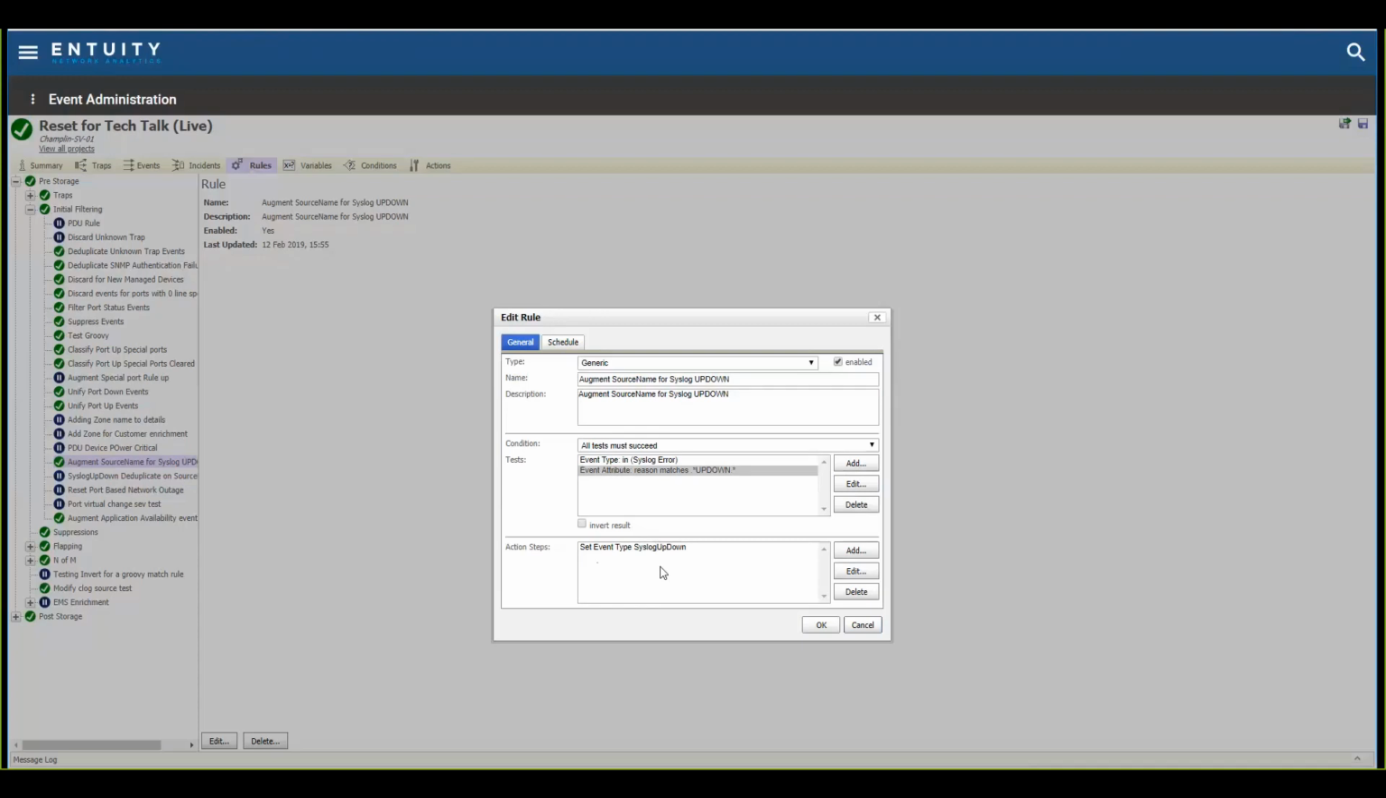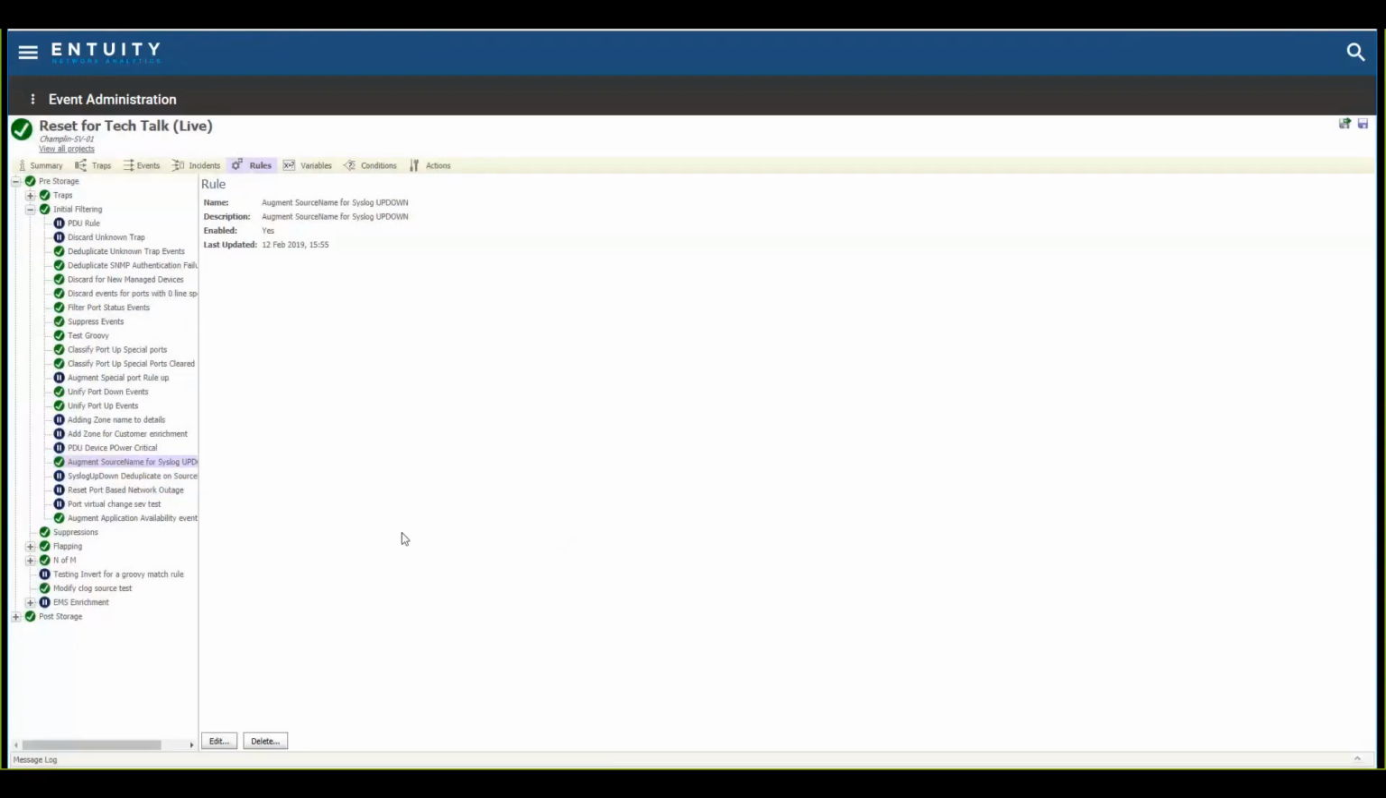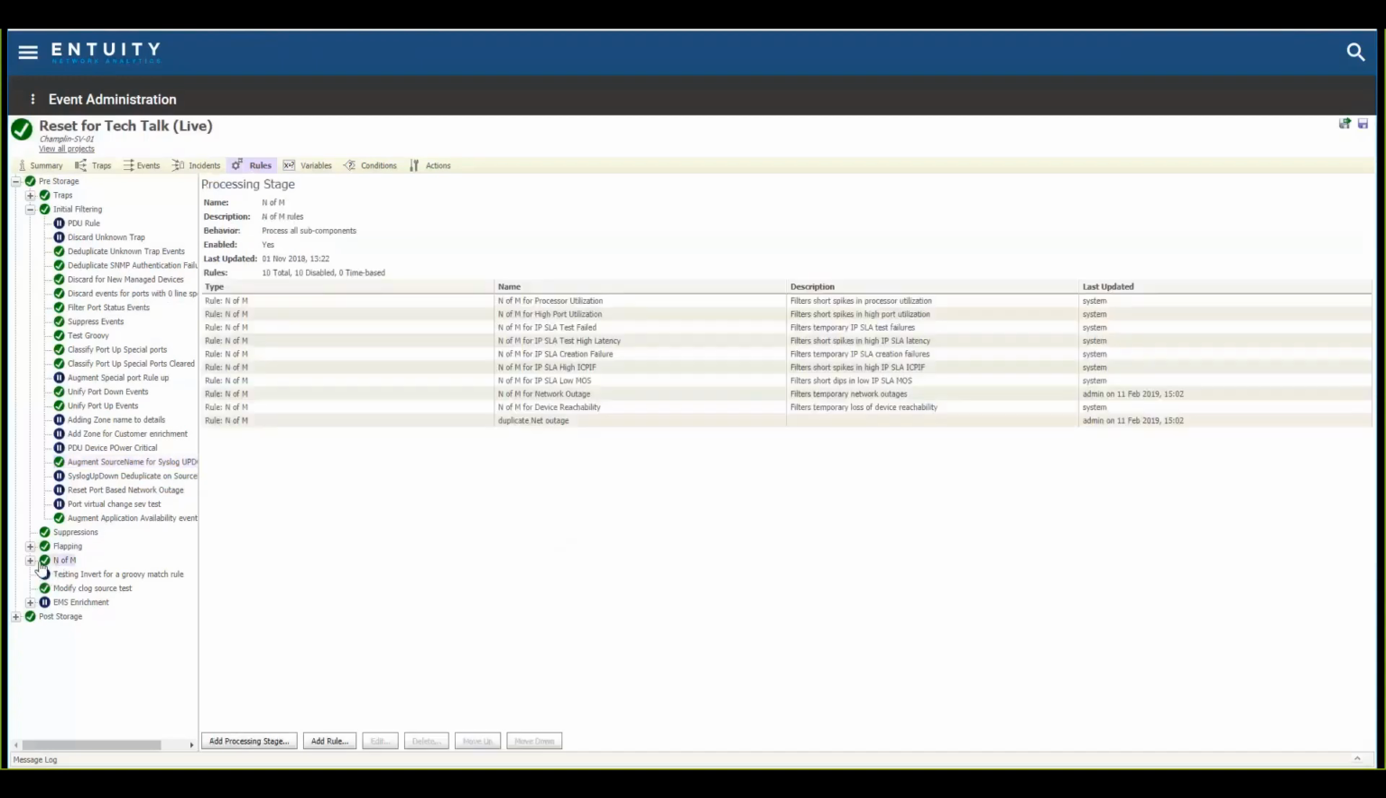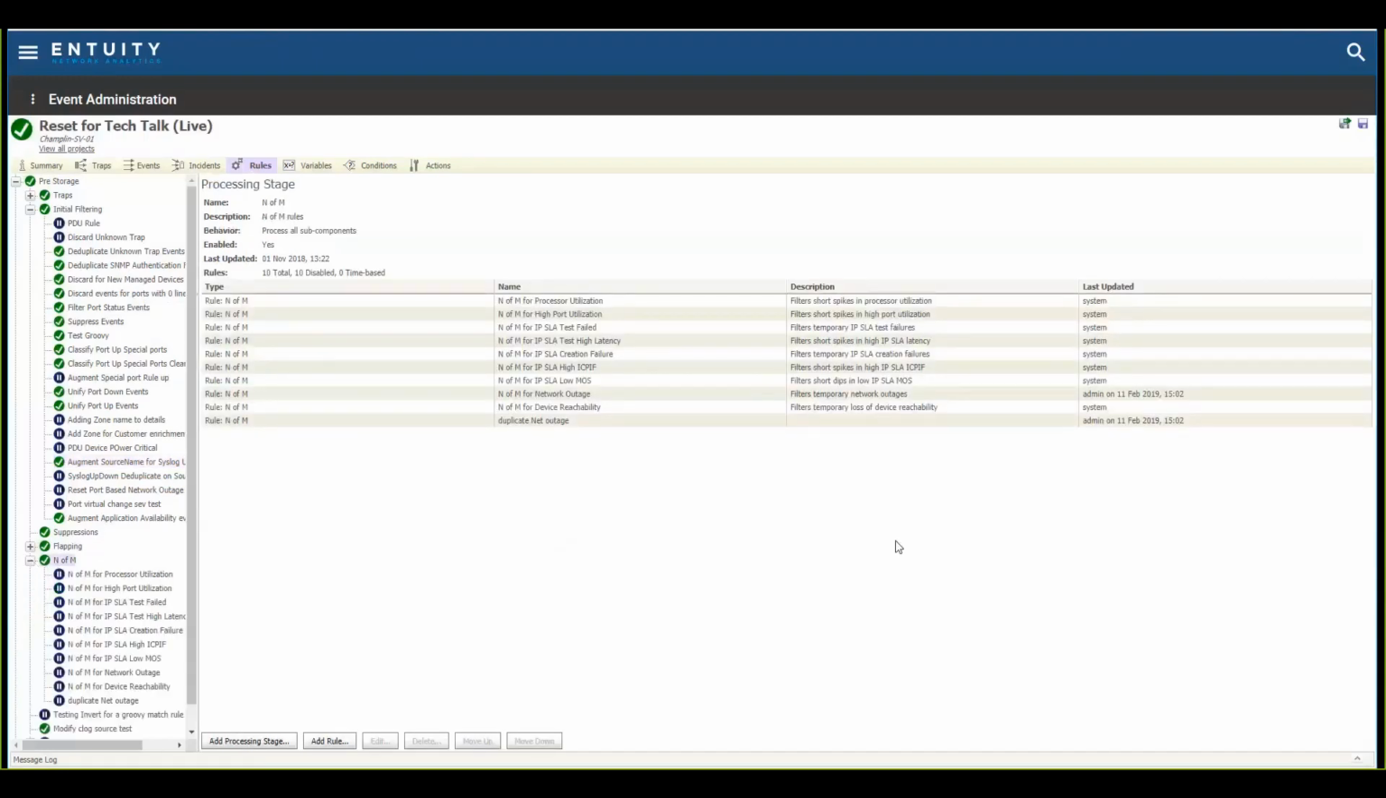Yes, you can do that. We provide you with a set of out-of-the-box rules to do that. We call them N of M. And P, if you want to bring those up. Sure. So typically most customers call them holdbacks. We call them N of M. You'll see there's a list of ones that we ship with the standard distribution, and then the top one there is N of M for processor utilization.